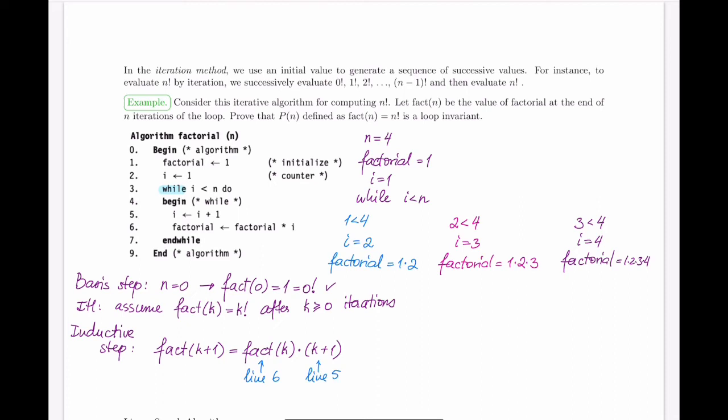Now I am going to use my inductive hypothesis, because I have reduced the problem to the previous step, to k, and I have assumed something about that being true. So I can replace my fact of k here by k factorial. So overall then I have k factorial times k plus 1, right? Because I've left my k plus 1 here from the previous expression.